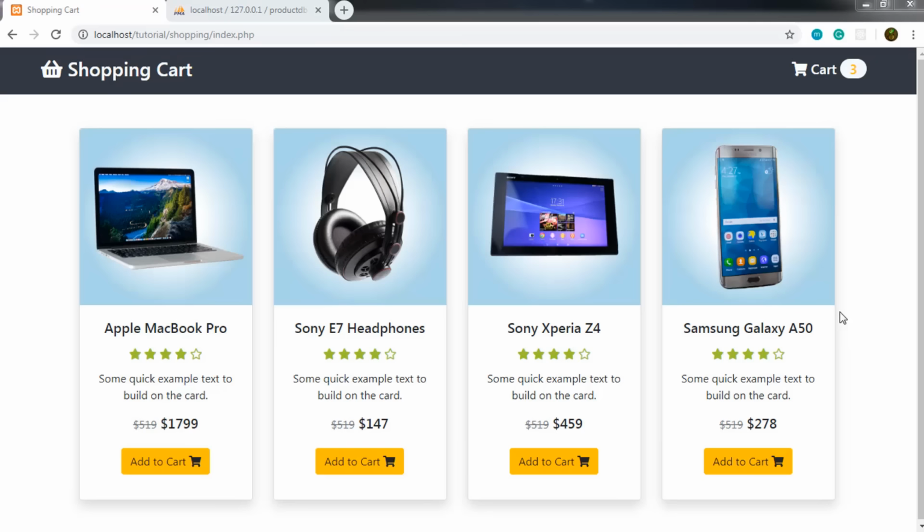Now the time is to display these cart items in the cart.php file. So instead of displaying these items down here in the table, I'm going to create a new file cart.php and display all the cart products one by one. And along with that, I'm going to display the total of the product. Now let me show you how we are going to do that.